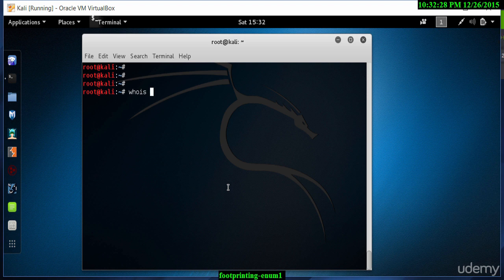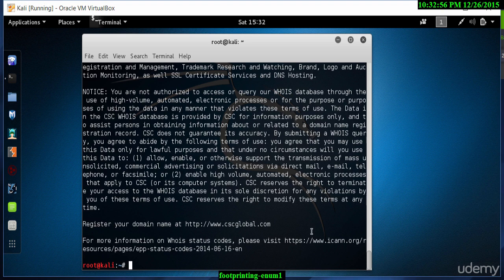So we type in Whois and let's look at cnn.com to see what information is available. Once we let this run, it should give us quite a bit of information, and I'll walk you through that information shortly. Sometimes it may take a little while depending on your internet connection and depending on the proxy settings, etc.